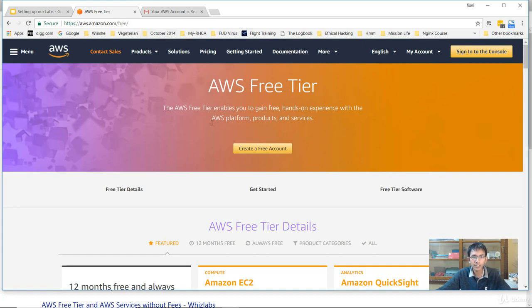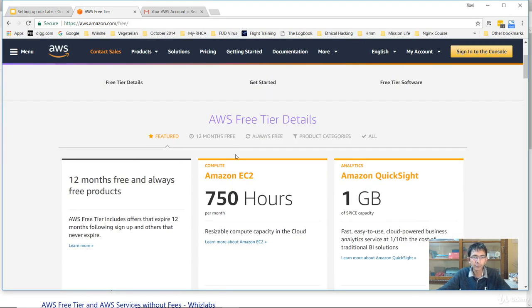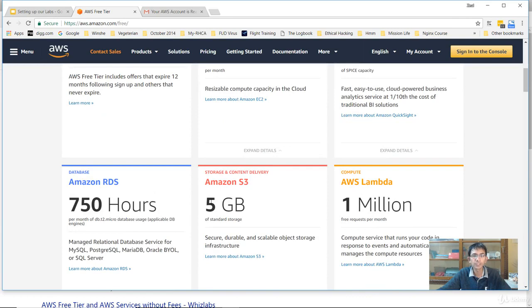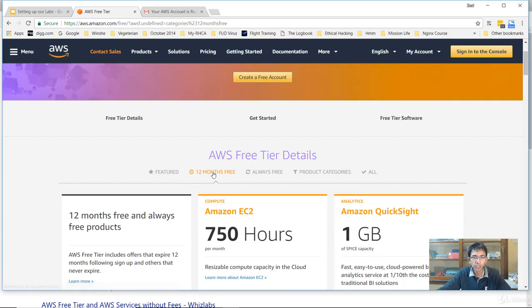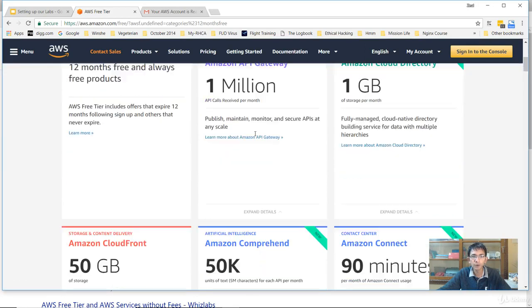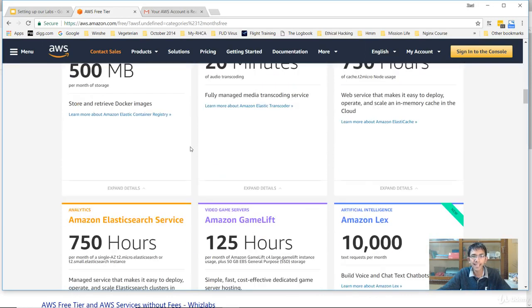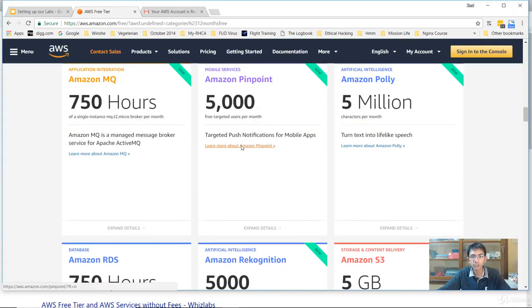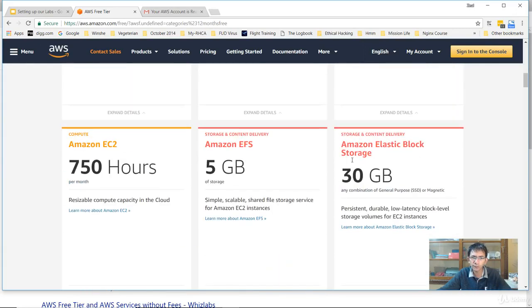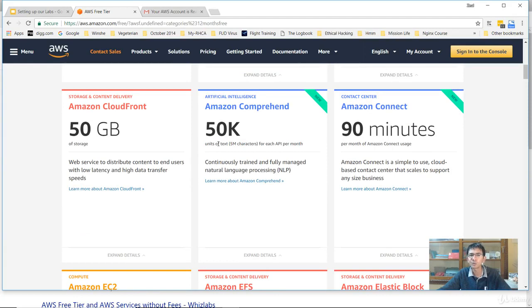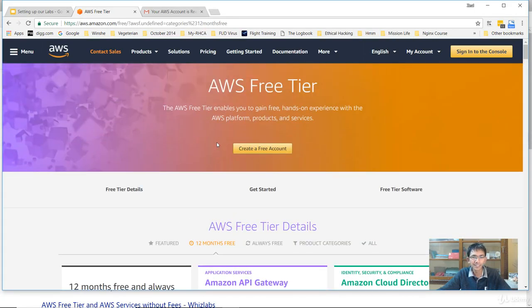So this is the URL, aws.amazon.com/free, where you have the free tier related information. There are various services which Amazon offers for free, like EC2 at 750 hours per month. You have QuickSight of 1 GB, you have Amazon S3 storage of up to 5 GB, you have Lambda, and if you go to various other tabs, you will get more information related to various services and their free tier usage. So whenever you experiment in AWS, make sure that you fall under this free tier. Otherwise, you will have to pay for the additional amount.